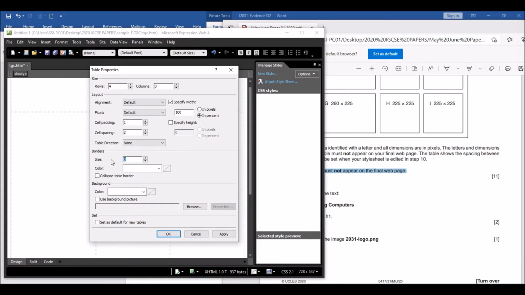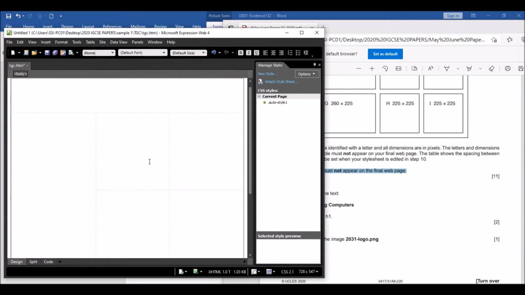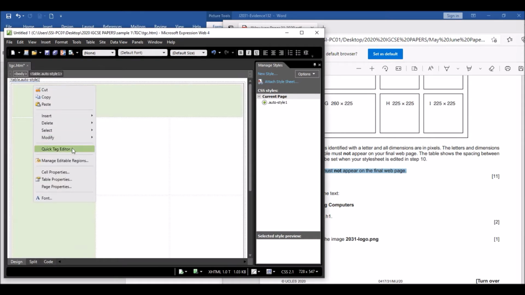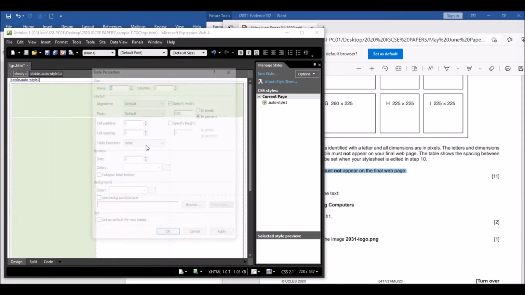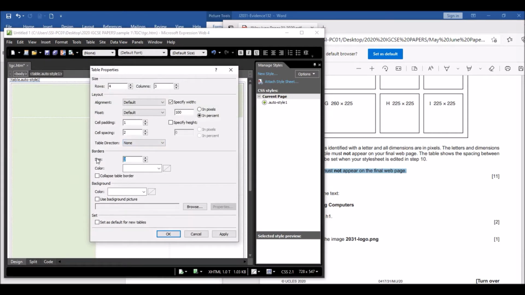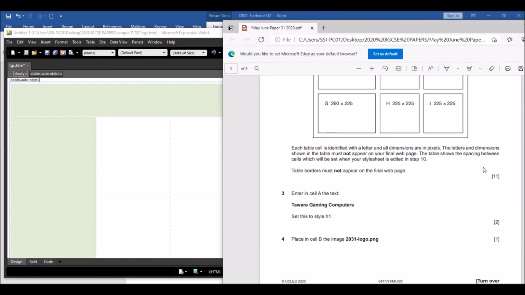If they wanted us to do a table border and they say 2, then you put 2 there, and you press OK. Can you see now? But since they don't say anything about table border, let me just remove it. Table property, so this is 0. So the border size is 0. All right. Now that's 11 marks.